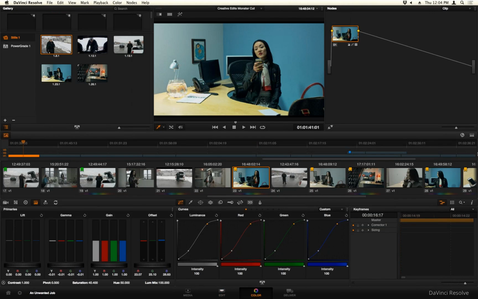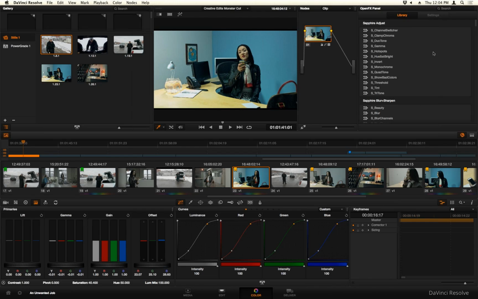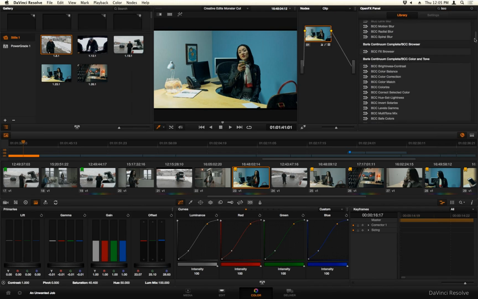Now, the Boris effects are all found inside of this OFX plugin palette. If I type BCC, I can filter out all of the Boris effects just to show you that it's a huge collection. There are tons and tons of effects that are available, and I'm told you can buy these either in sets to get just the effects you need, or you can buy the whole kit and caboodle, which I've done. And to start things out, I want to take a look at that Mocha interoperability that I was mentioning.